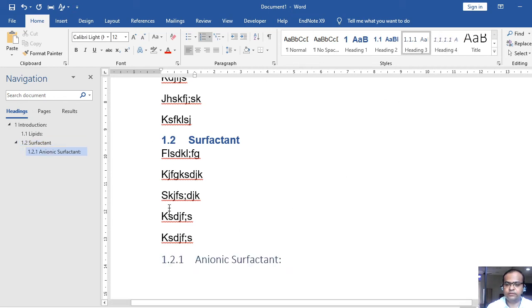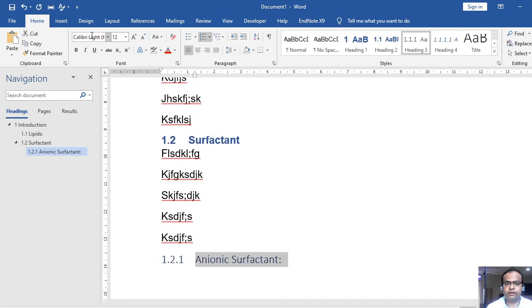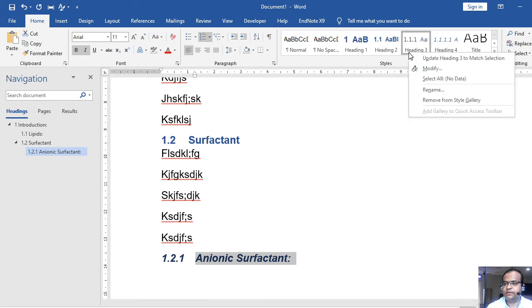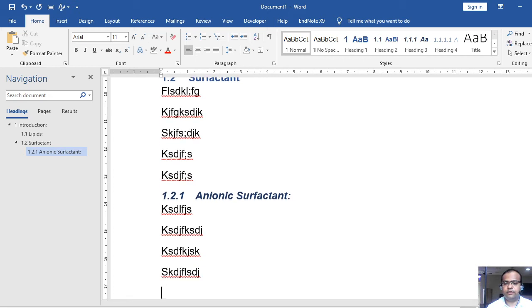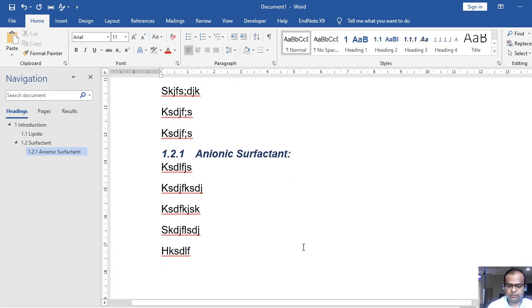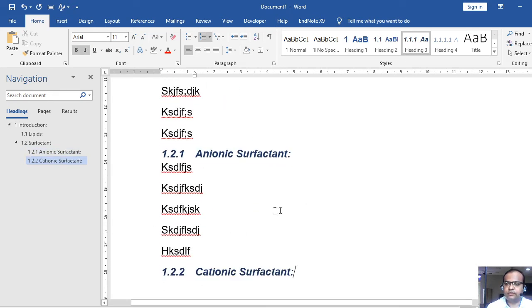See how nicely it has selected its actual number, right? It should be 1.2.1 and exactly it is 1.2.1. And italic, let's say I will update the format. Once I have updated it, there is no need to update it every time. Now suppose I am writing cationic surfactant and just want to make it a subheading of this 1.2 chapter. I have to just select the heading. See, it has automatically updated the number to 1.2.2.